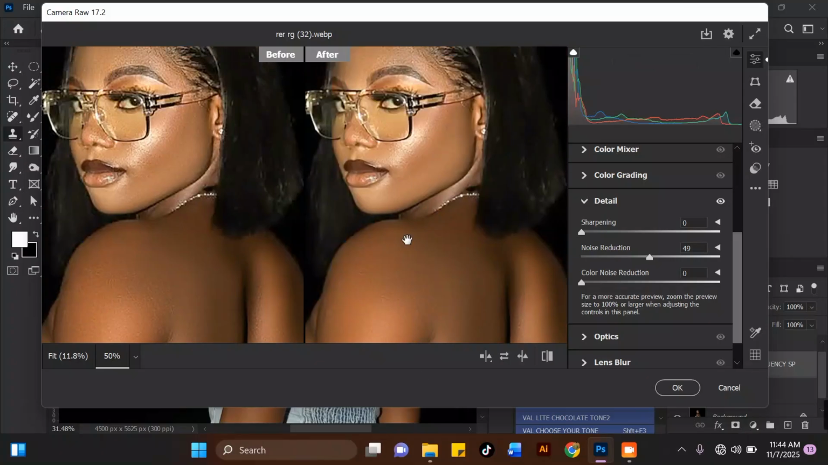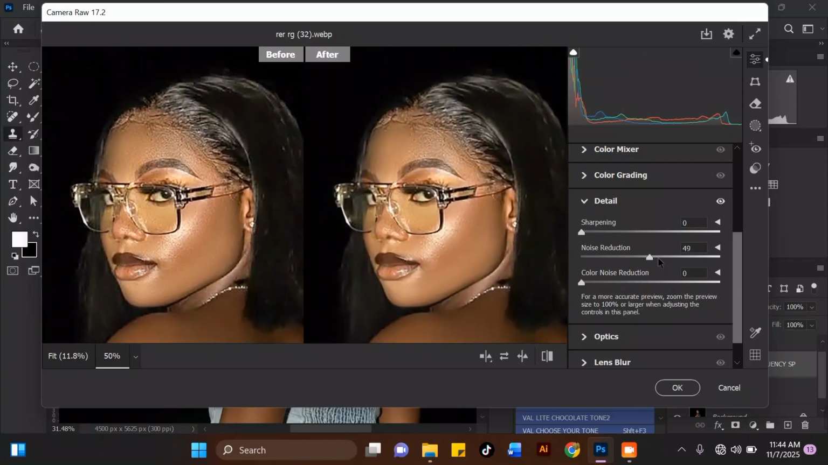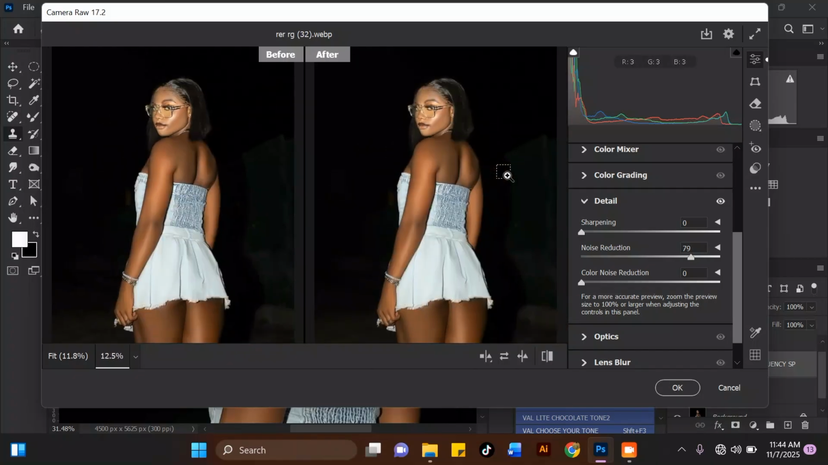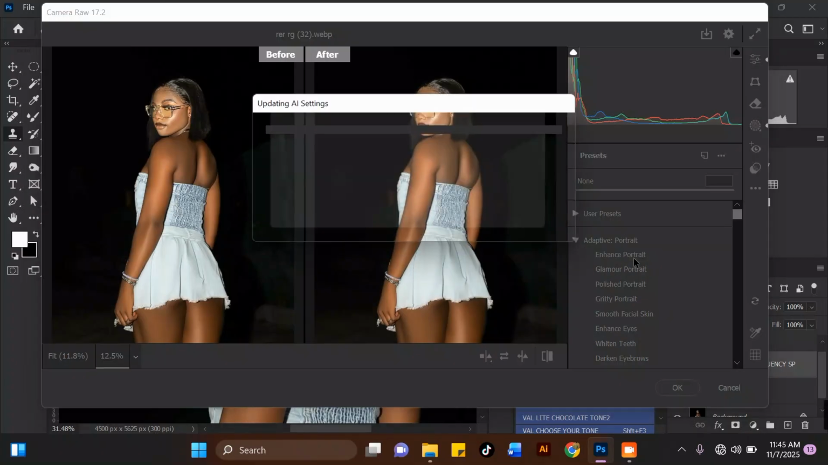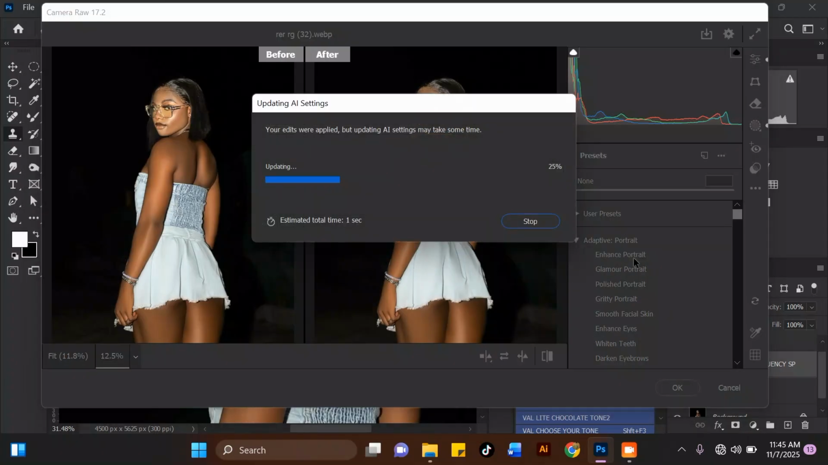As you can see right here, the noise on the face is much, so I denoise it here. Okay, this is fine by me. The next thing I will do is go to the presets icon here, then go to adaptive portraits. I want to fix some adjustments using this adaptive portrait. This is AI effects in the camera raw filter.